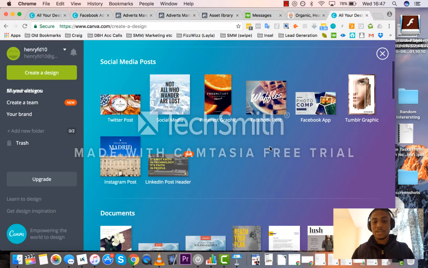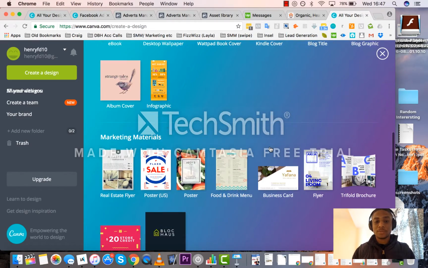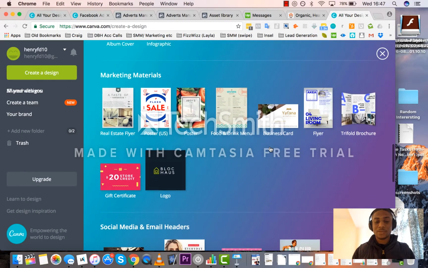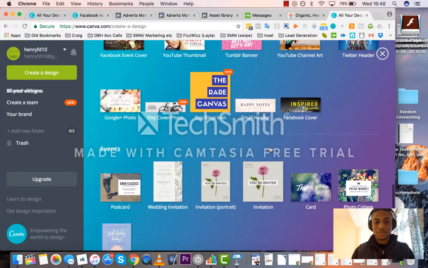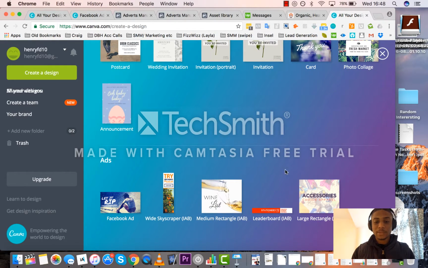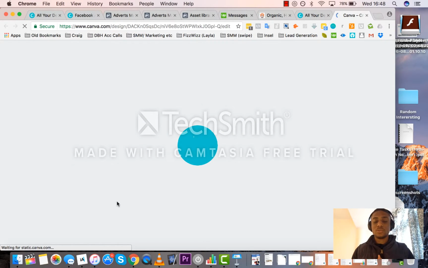But in this example here, we're going to use the proper dimensions for a traditional Facebook ad post. First of all, we've got to find it here. Hopefully I find it quick enough for the sake of this video. Here we go, ads. So we want to, of course, go for Facebook ad. It's going to give us the exact dimensions that we need to run a Facebook ad.